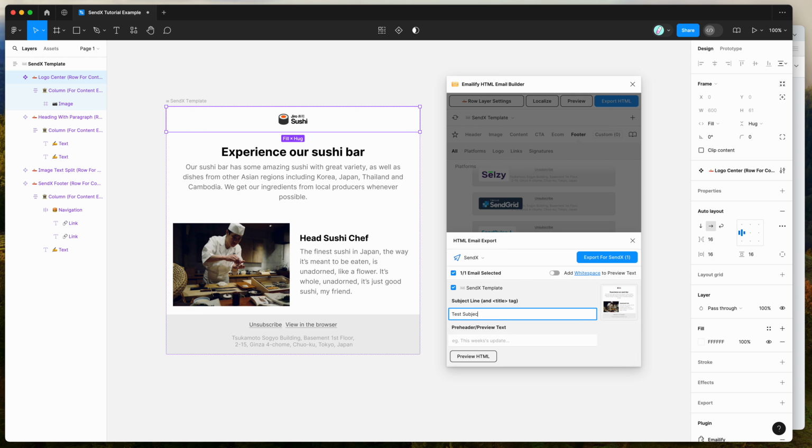Once you've got that selected, you can then populate things like your subject line. So we can just put in a subject line here, and we can add pre-header text. The pre-header text is what shows up after the subject line in your email client. So when you're opening up the email in Outlook or Gmail, this is the text that shows up underneath or next to the subject.